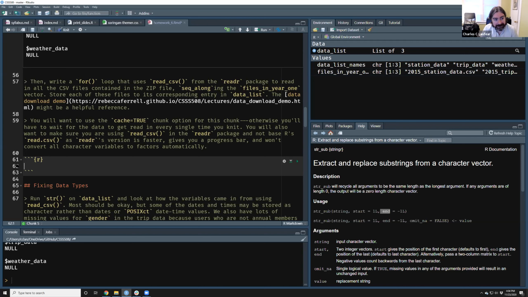Okay. I say here, and you don't actually have to, we're going to use the cache equals true chunk option for this chunk. That way you don't have to keep loading the data in every time you knit it. And we'll want to make sure to use read underscore CSV. It's a little faster, it's a little bit better. It's not critical, but we can. Okay, so there's a lot of different things we can do here. What would be one of the first things we could do? It could be anything in any of these instructions. What should I do?